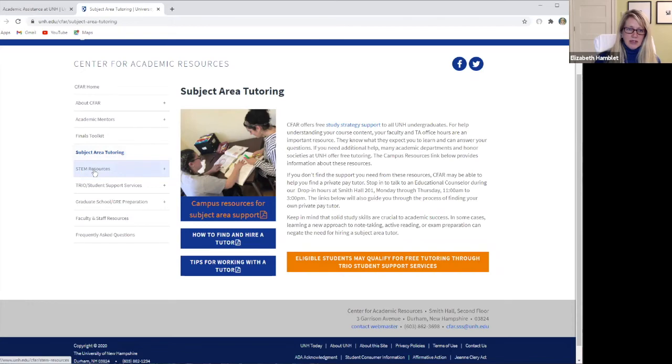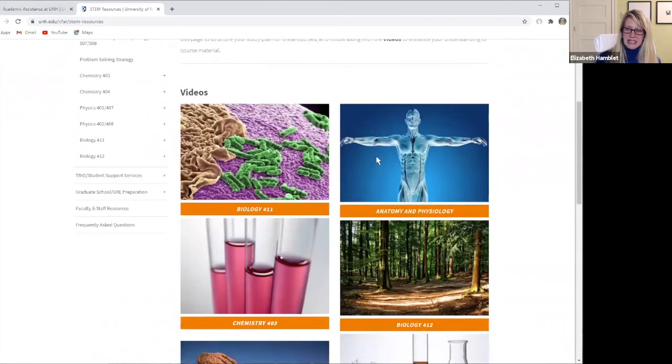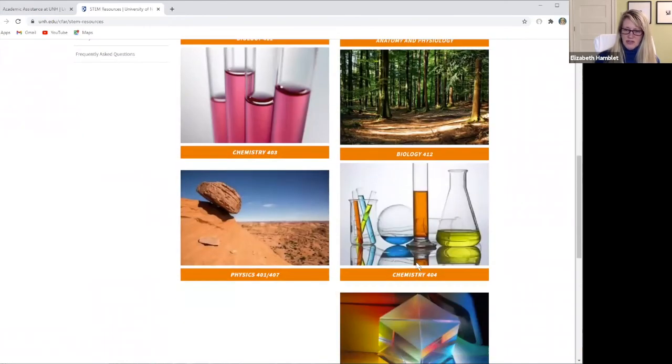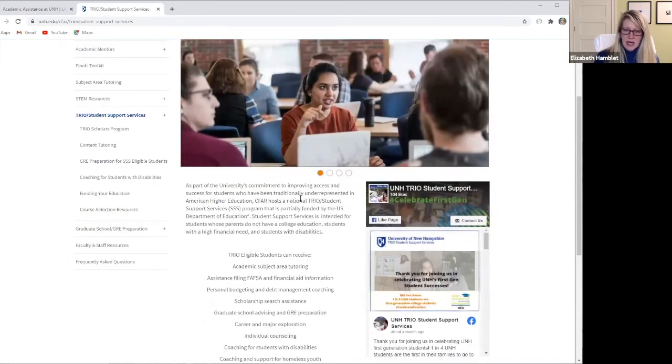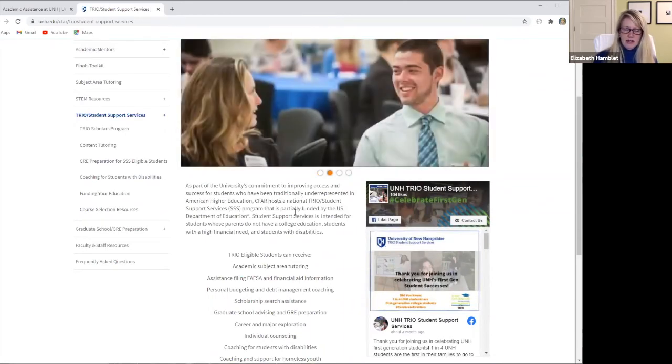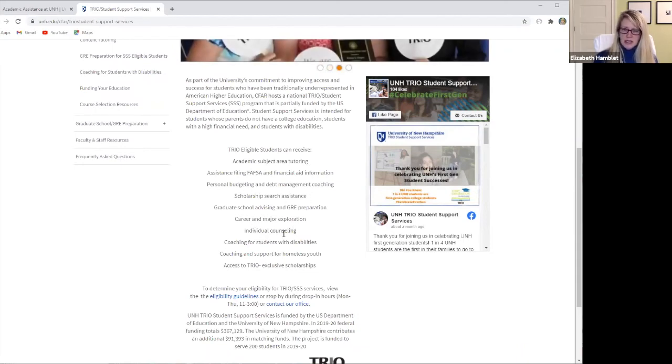Let's see what their STEM resources look like. Somebody's obviously curated all of these resources for certain classes. That's not something I see a lot. TRIO and student support services: for students who have been traditionally underrepresented in higher ed, they have a program partially funded by the U.S. Department of Ed, and they can receive subject area tutoring, help with FAFSA, budgeting, career and major exploration, individual counseling, coaching for students with disabilities.